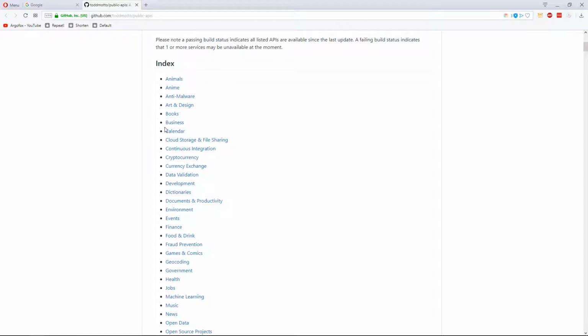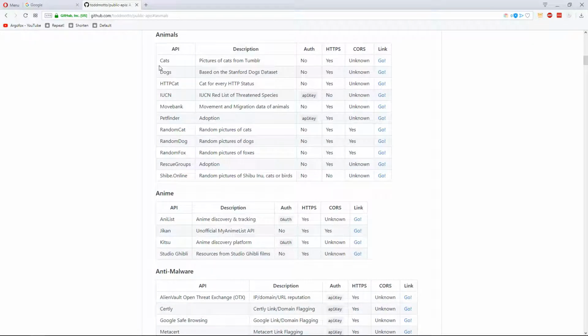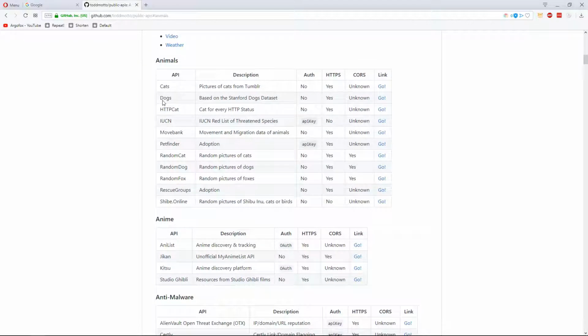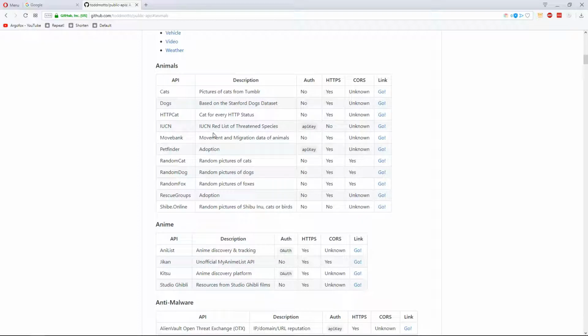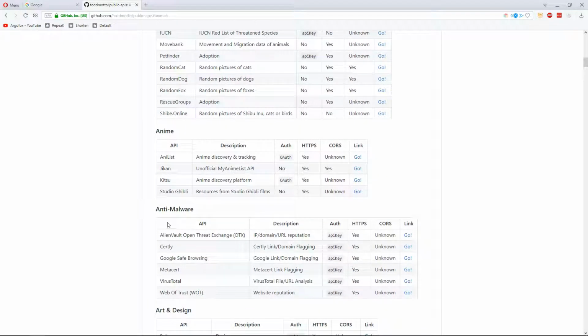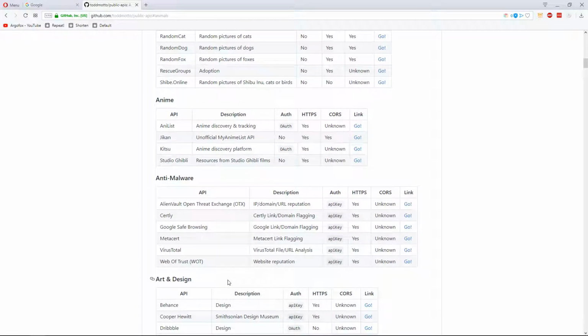So if you want animals, you have a cat API, dog API, HTTP cat API for every HTTP status, random cat, random dog, random fox, and so on. You have some anime stuff, anti-malware, so if you want to make a security bot, there are some APIs here. It tells you what kind of authentication it has. So OAuth means it's a lot more secure. It tracks by IP and other stuff.